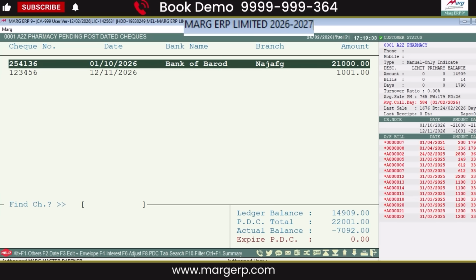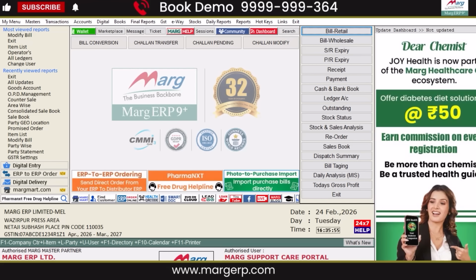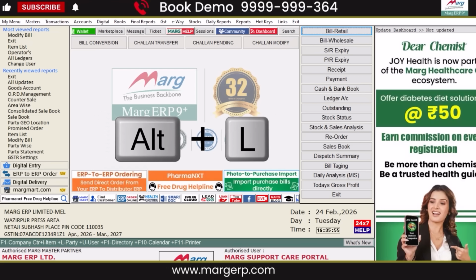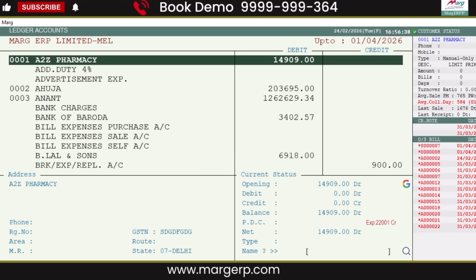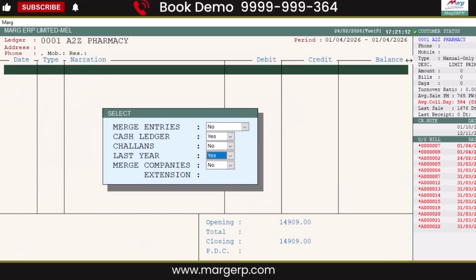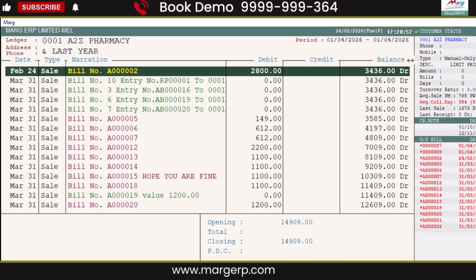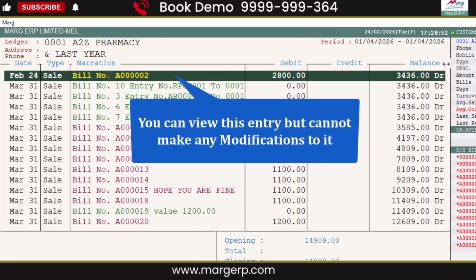Next, if you want to view the sales transactions from the previous year, follow these steps. On the home screen of the new financial year, press Alt plus L. Enter the ledger for which you want to see last year's sales bill transactions. Click on the ledger button. Then, press Alt plus F1. Select last year as yes. So, you can see that the last year's entry is now visible. You can view this entry, but no modifications can be made.